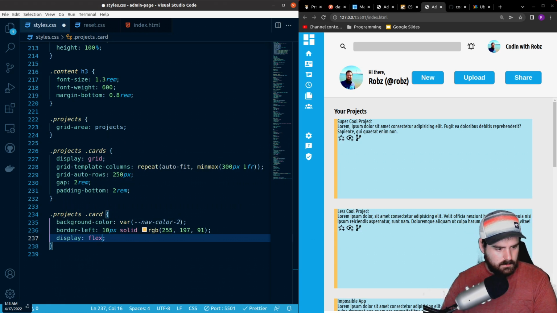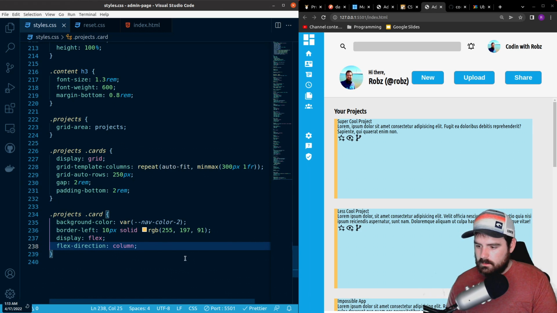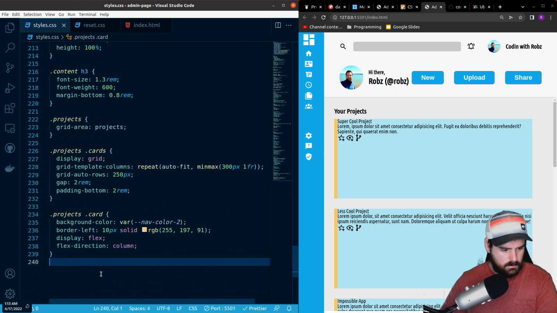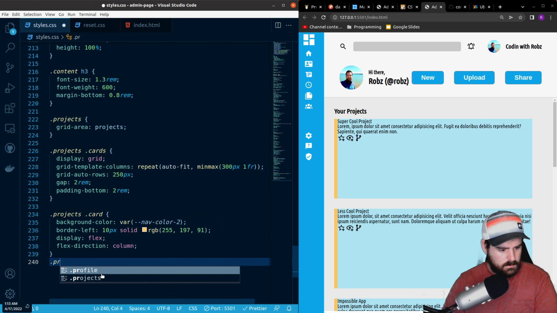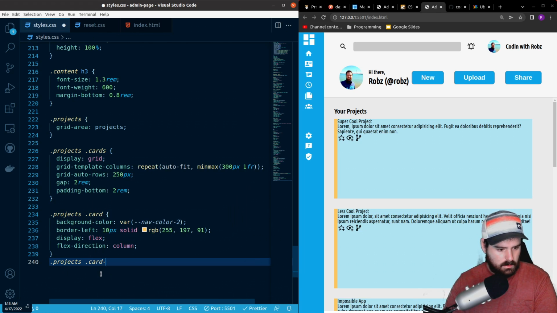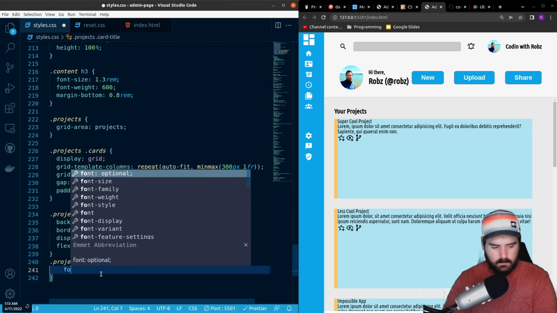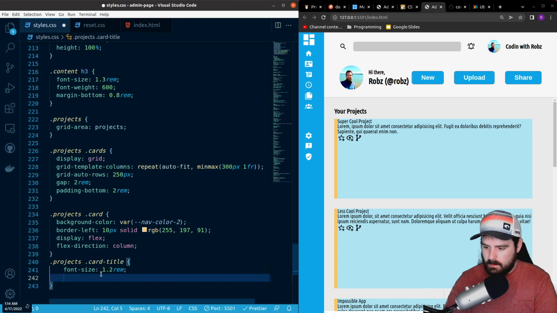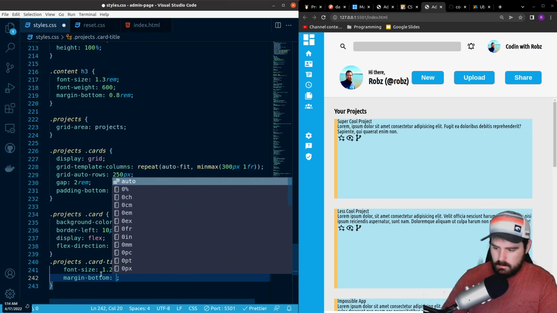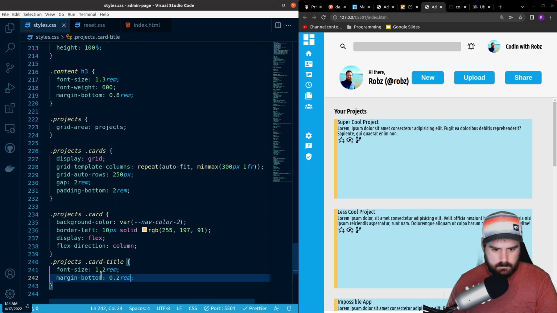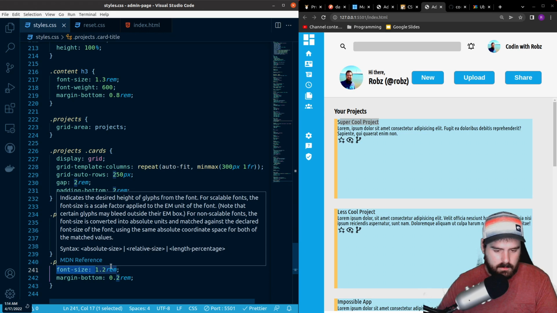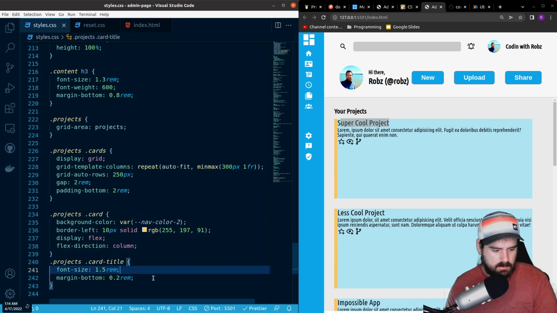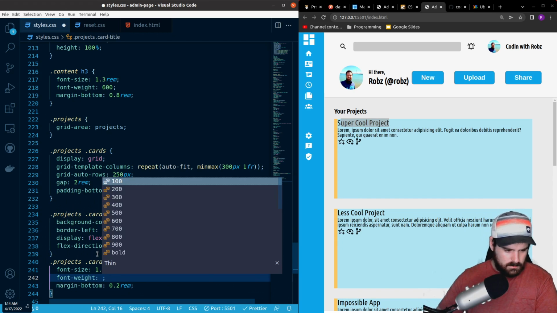Let's do display flex and flex direction column. Okay, let's go projects, then let's do card title, font size, it's going to be 1.2 rem, and margin bottom, let's do 0.2 rem. So the title just got a little bit bigger. We could probably go 1.5 actually, and let's set a little bit more font weight to 500.